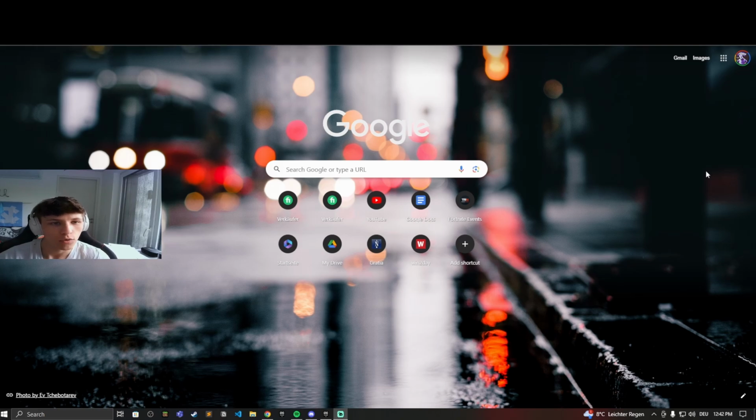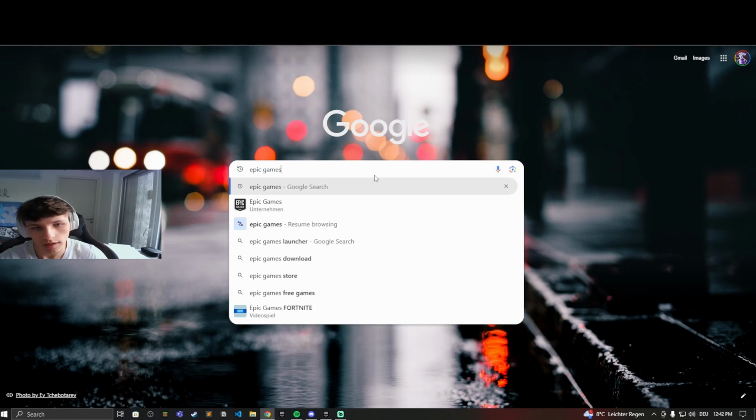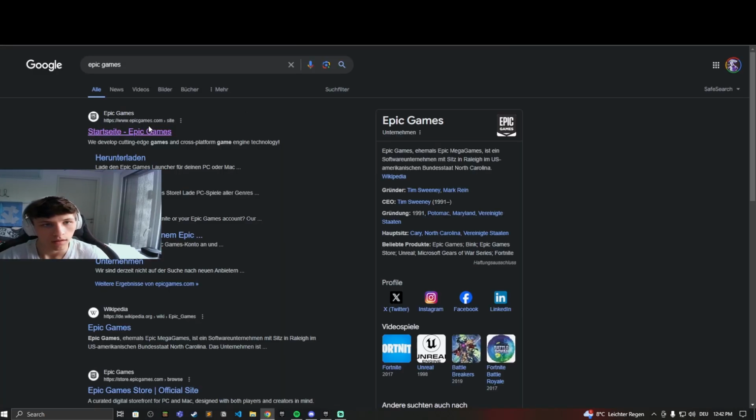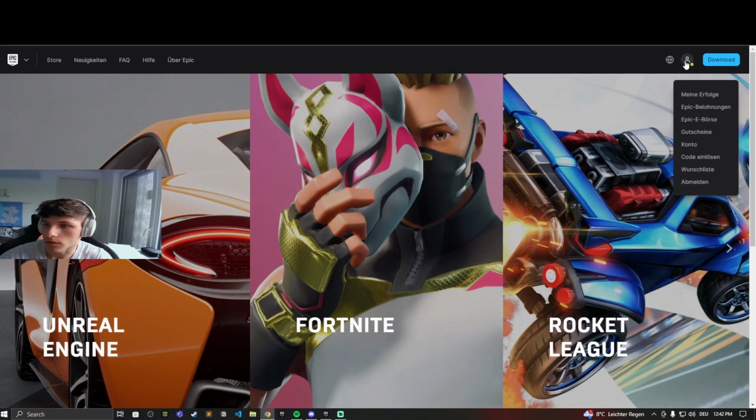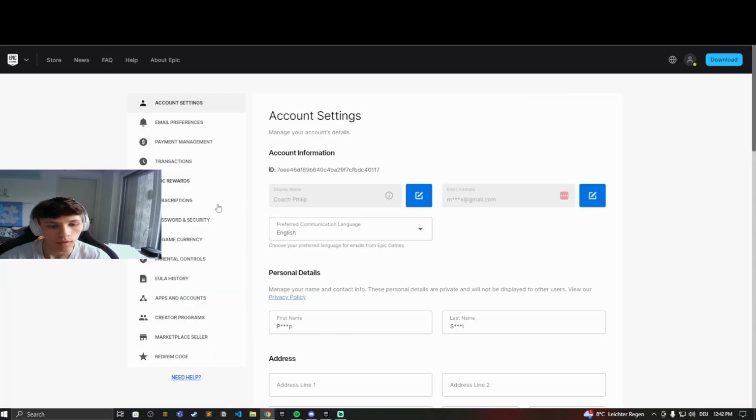Hey guys, today I will be showing you how to redeem Fortnite gift cards. So once again, hop onto the Epic Games page and go to your account. So click on the top right corner right here, click onto your account, and you'll be launched to your account settings.